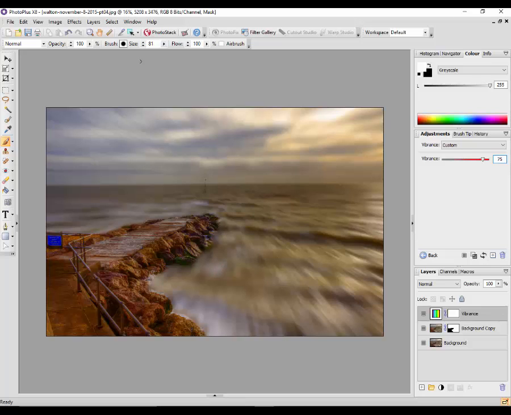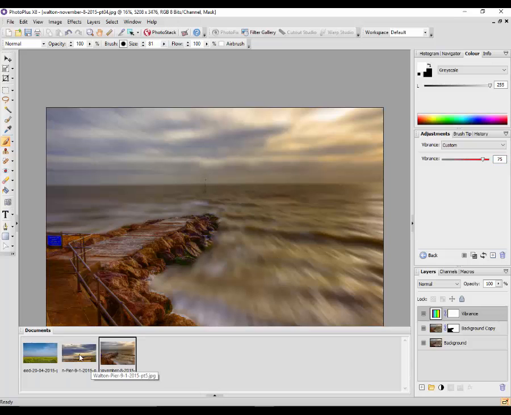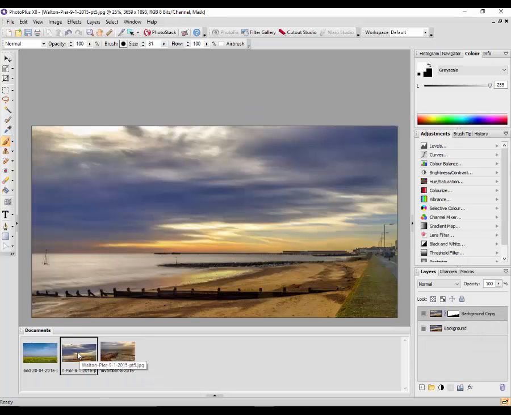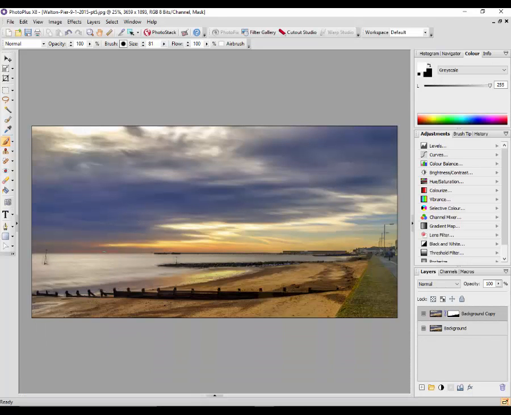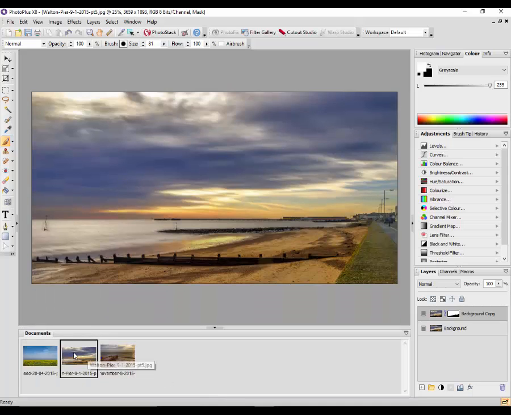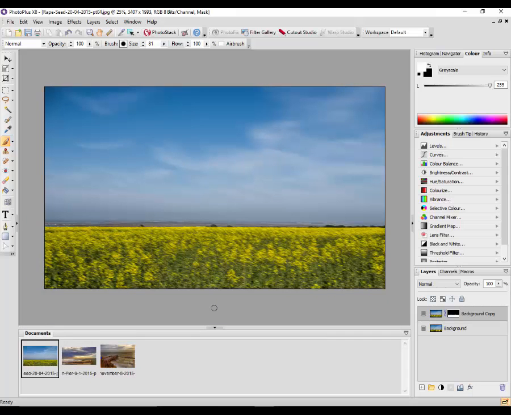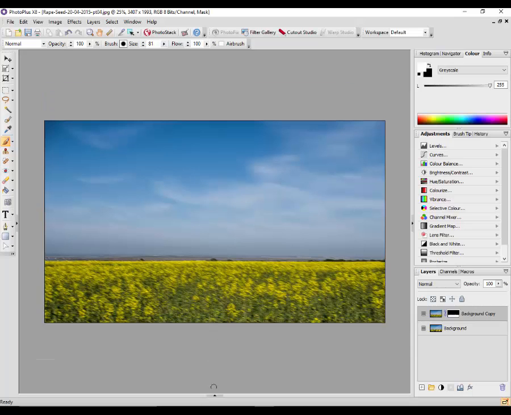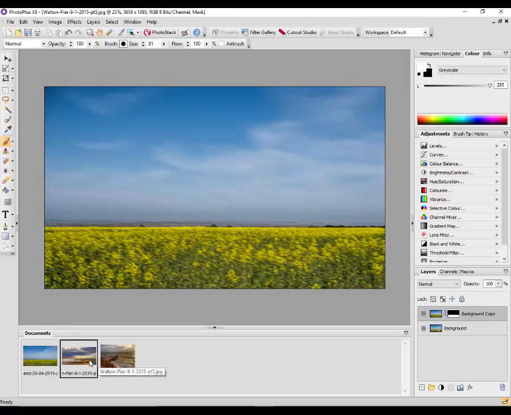So then I could just merge these layers and then save under a new name. So you've got three different images there with varying degrees of blur, motion blur or zoom blur, that I hope gives you some idea of a way of doing a fake neutral density image.